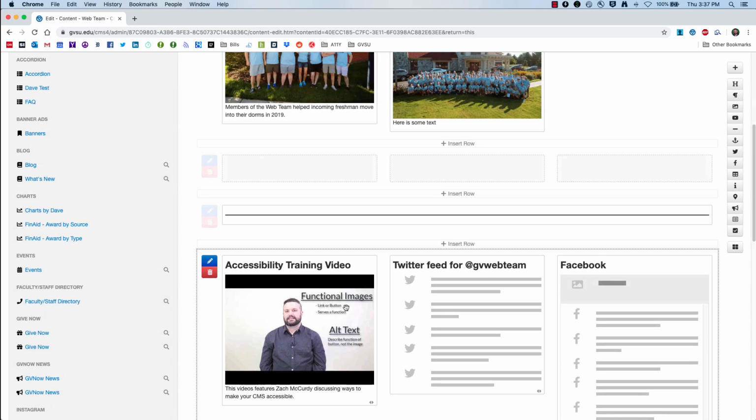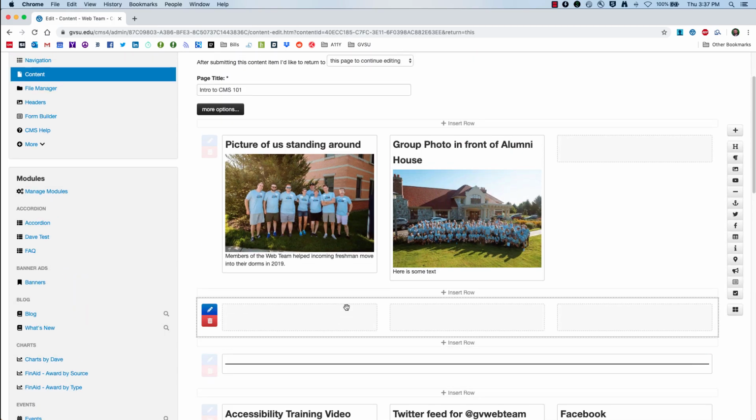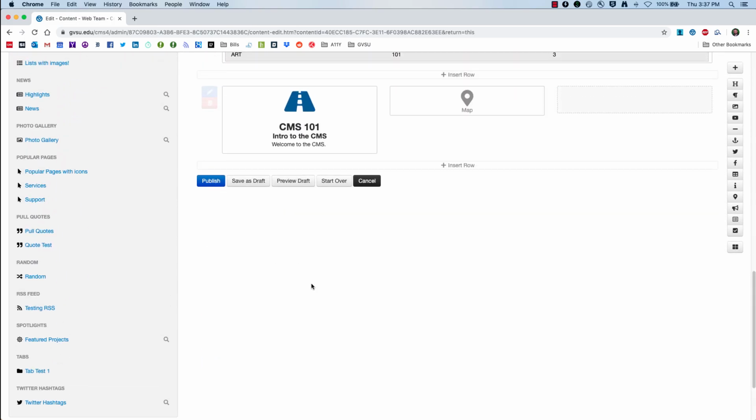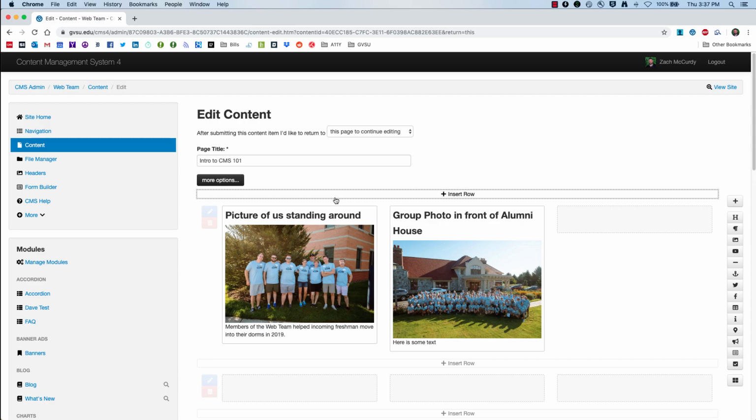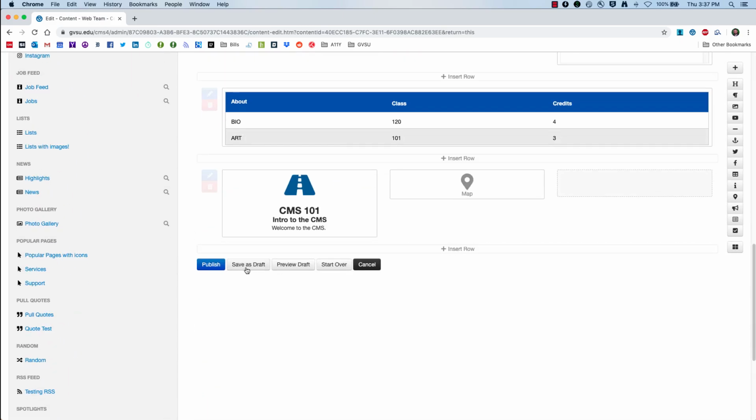So now that we're all done and ready for our website to go live, I'm going to scroll down to the very bottom, and there's this link here that says Publish. If I click on it, now our website is live and accessible to the outside world. So you can also do a save as draft if you're not quite ready to publish it, the preview draft, which we used quite frequently in this video, and you could also just start over. So I clicked publish though, so our website is live and ready to go.